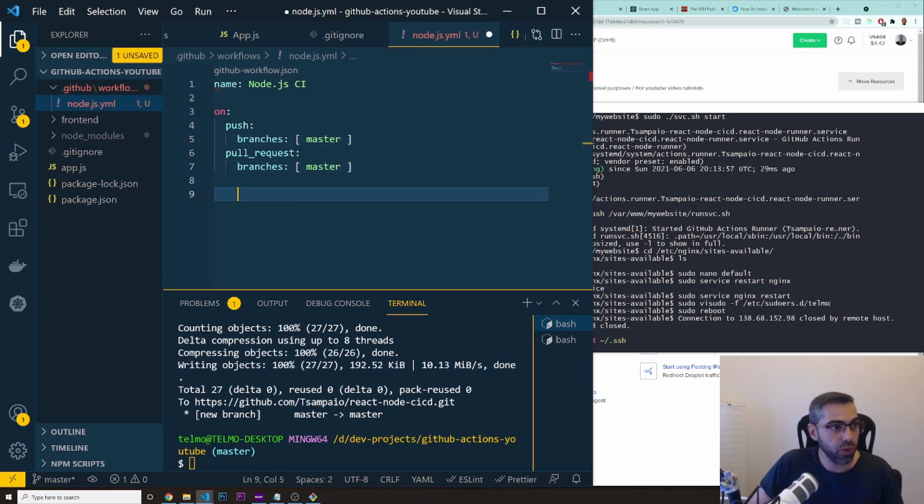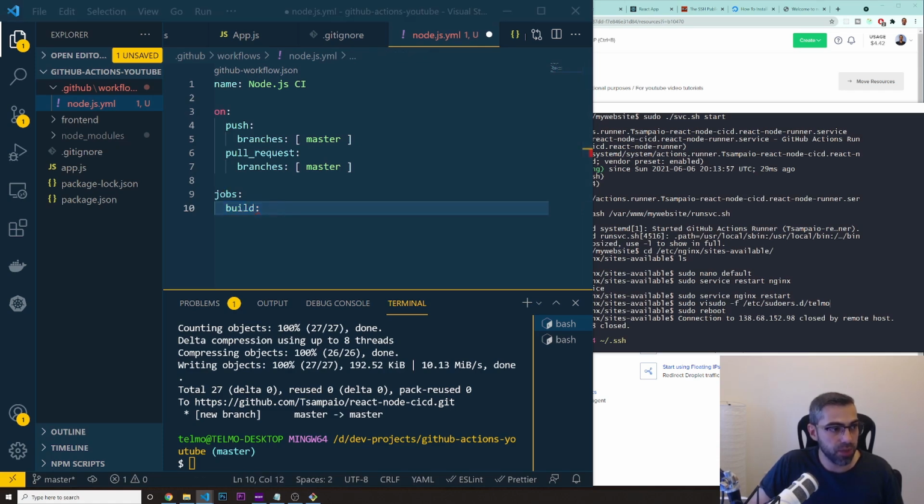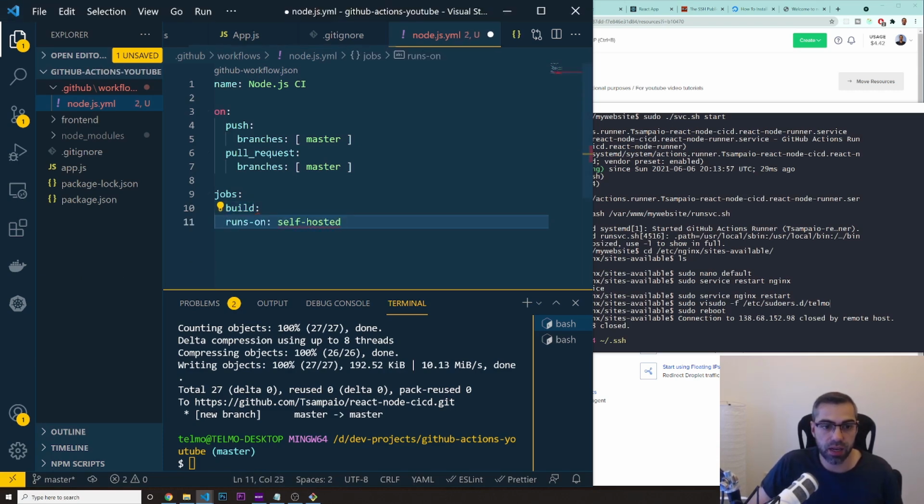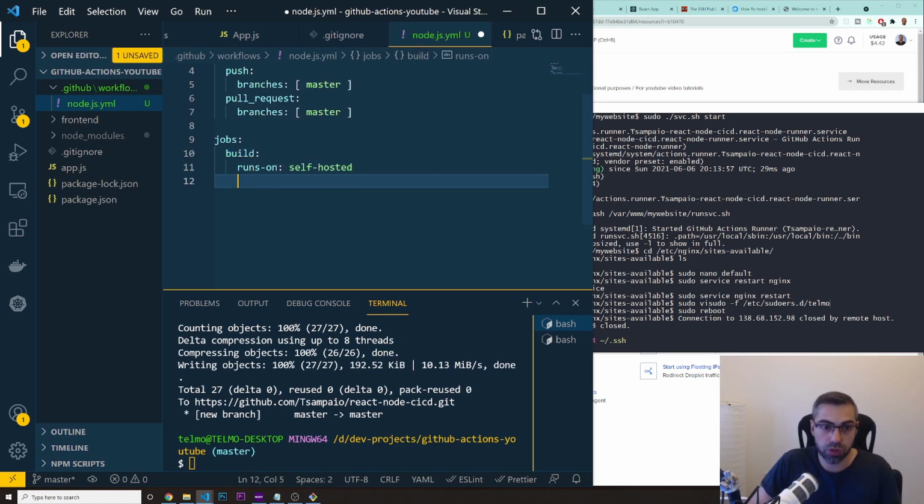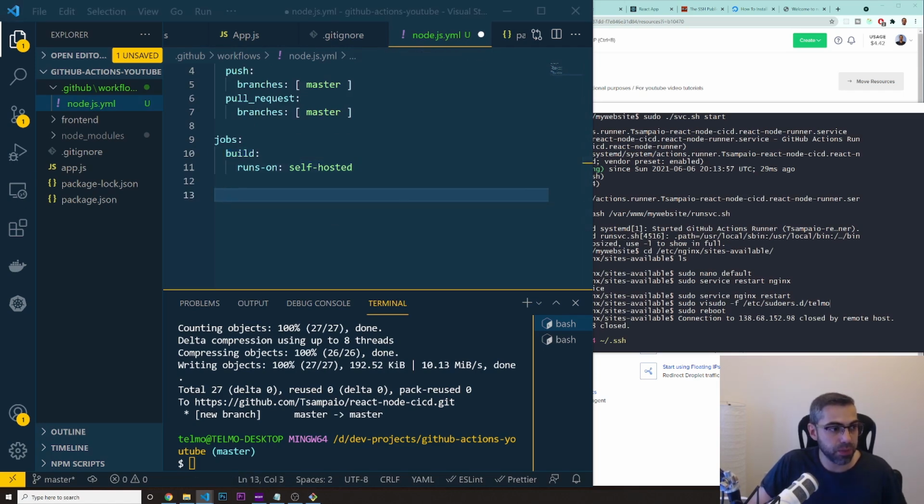Okay, the next thing that we want to do is going to be the jobs. Let's put in here the jobs that we are going to build. And we want to put in here something like this. Okay, let's go on to the next line and let's put in here runs on, and we need to put in here self-hosted, okay, because we are using this on our server. We need to make sure that this runs on is one space inside of the build.